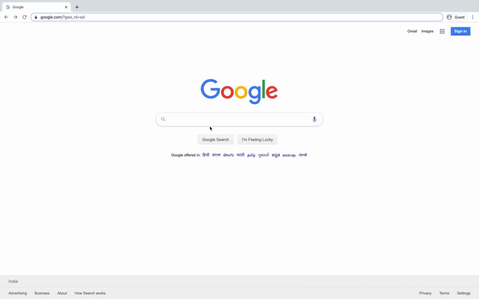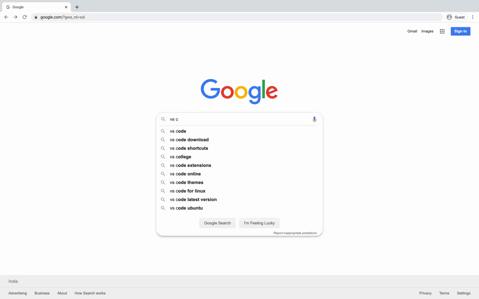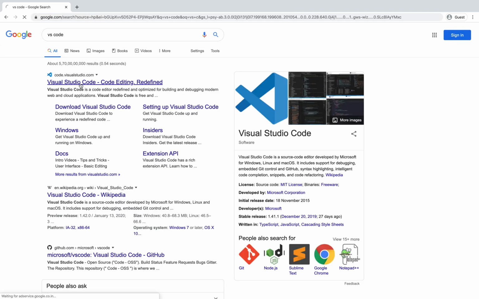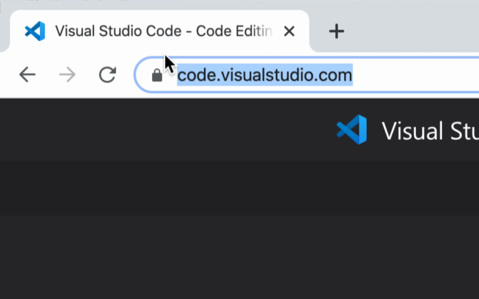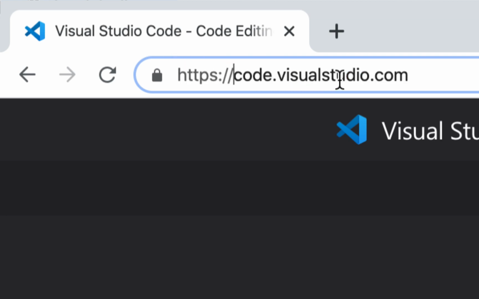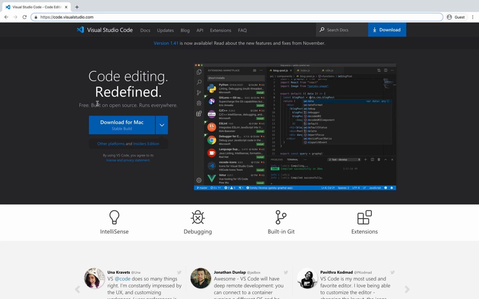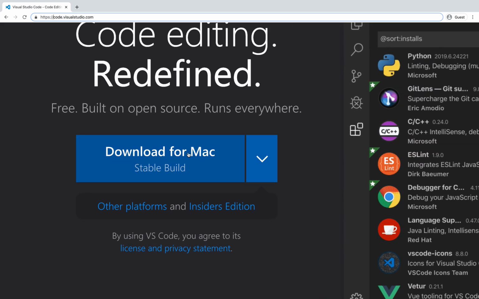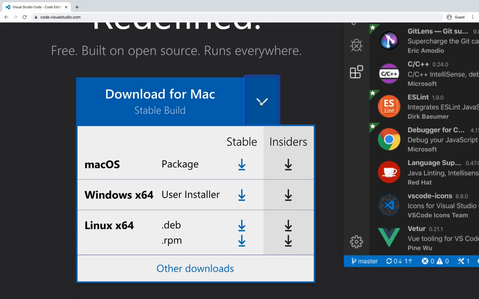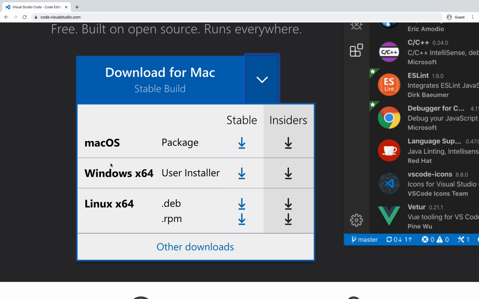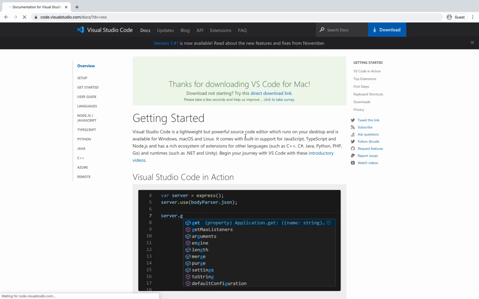So let's open Google and search for VS Code, and this is the website. Let me show you the website. The website name is code.visualstudio.com. When you go to this website, it will automatically detect your operating system and say download for your operating system. In my case it's Mac, but when you click on this arrow, you will see that there are three more options: Mac OS, Windows and Linux. Based on your operating system you can download. I am on Mac now, so I will download this one.